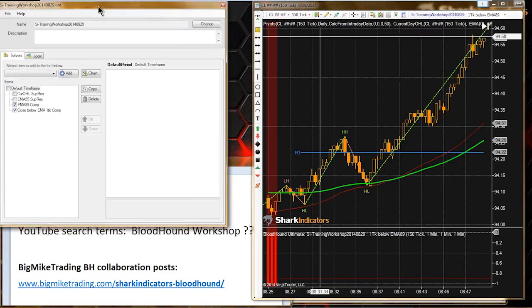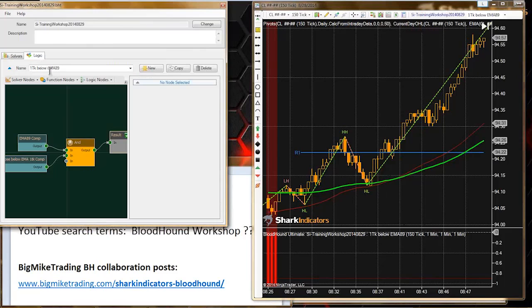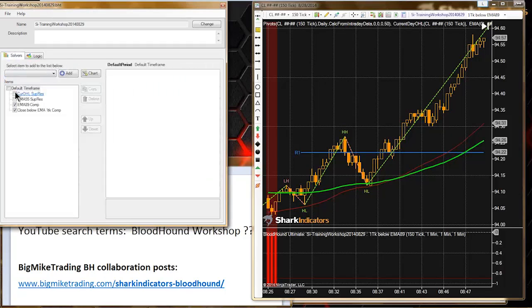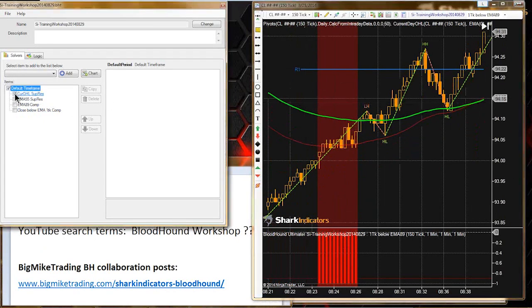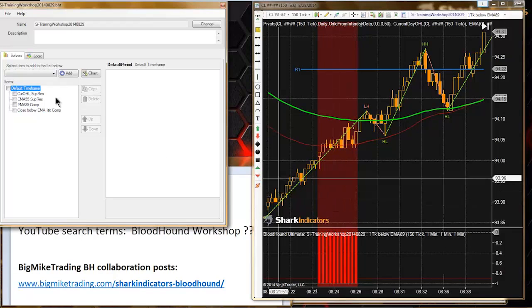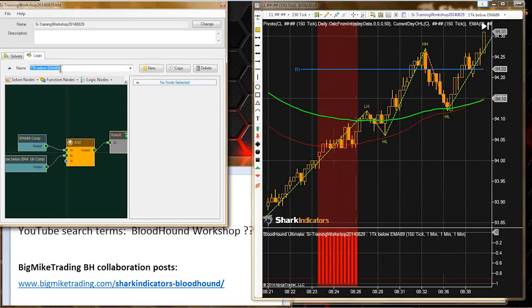And let's open up BloodHound. Since I already have a logic template created, I no longer can work on the solver tab. You can see that turning these solvers on and off actually has no effect on the chart anymore. I've got them all turned off, but I'm still getting an output signal on the chart. So once you create a logic template, you always have to work in the logic templates.